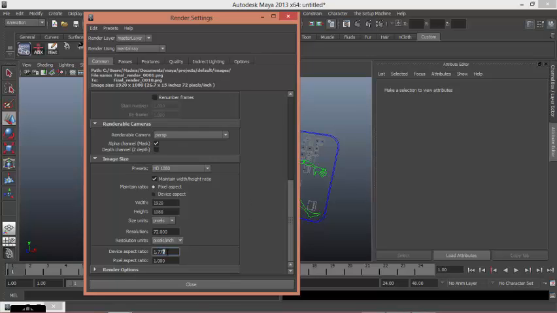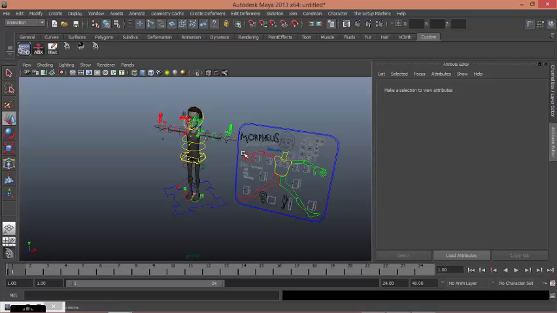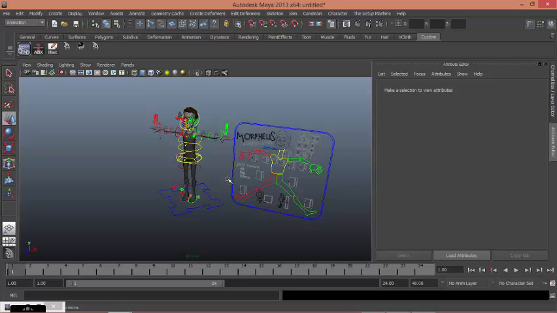Or you can have it at 1.778. Either or, it doesn't matter. Okay? So after your rendering settings are set, what you want to make sure now is if you have lighting.